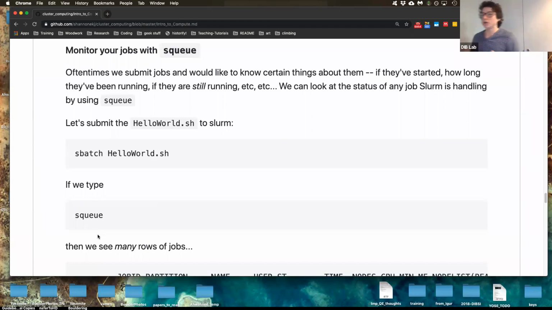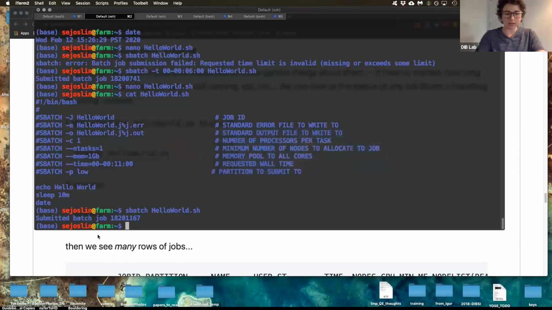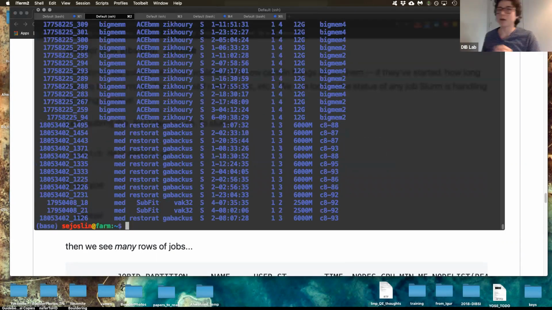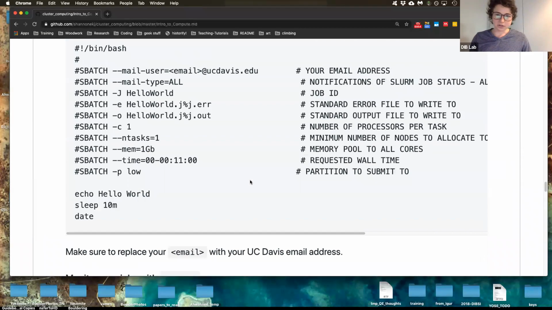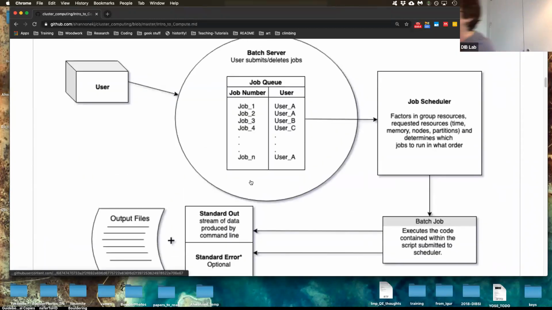I can look at what jobs are currently being run on the farm using SQ. So if we type in SQ, we see a bunch of jobs here. They just really fly by because a lot of people are on the farm. So this is a list of all of the jobs that are currently in the queue for Slurm, which is handling as the job scheduler. So we just basically printed this list of all of the jobs in the queue.